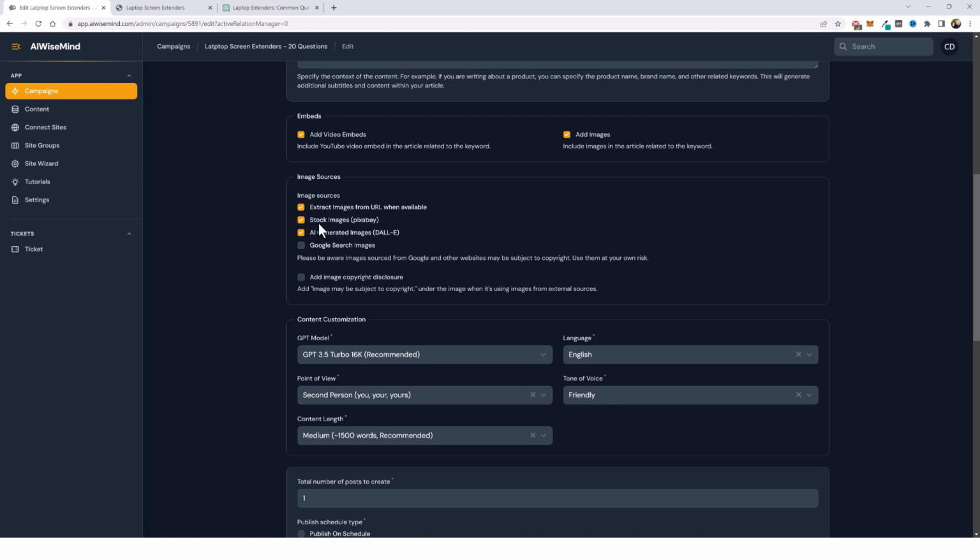You can also choose to find images from Pixabay or have AI generated images created for you by Dolly. Now, this is what I use most of the time just because I know for sure there's no copyright issues from it, but these images sometimes don't look the best. Since these are informational posts and I didn't add any URLs, there's really nowhere for it to extract images from. So I'll just go ahead and leave this one ticked. And then I want to uncheck these two.